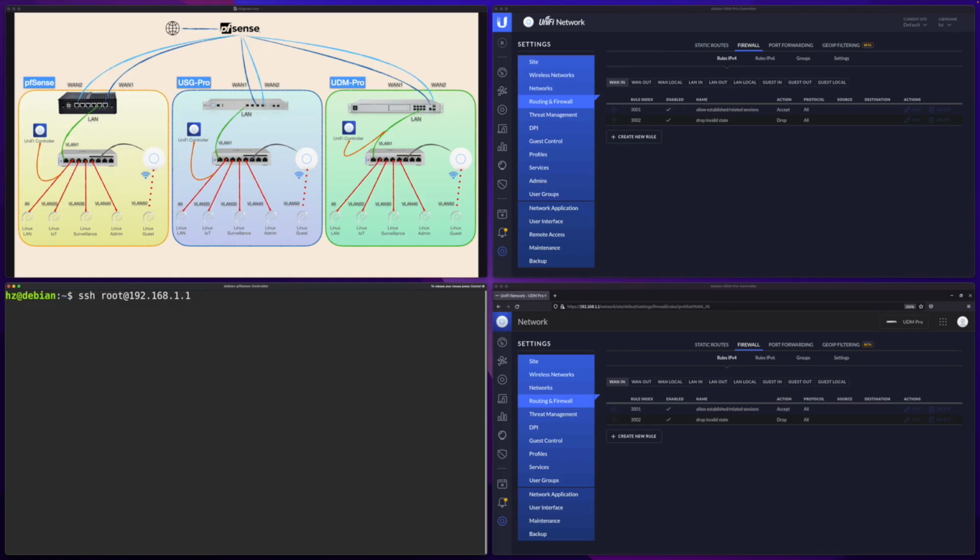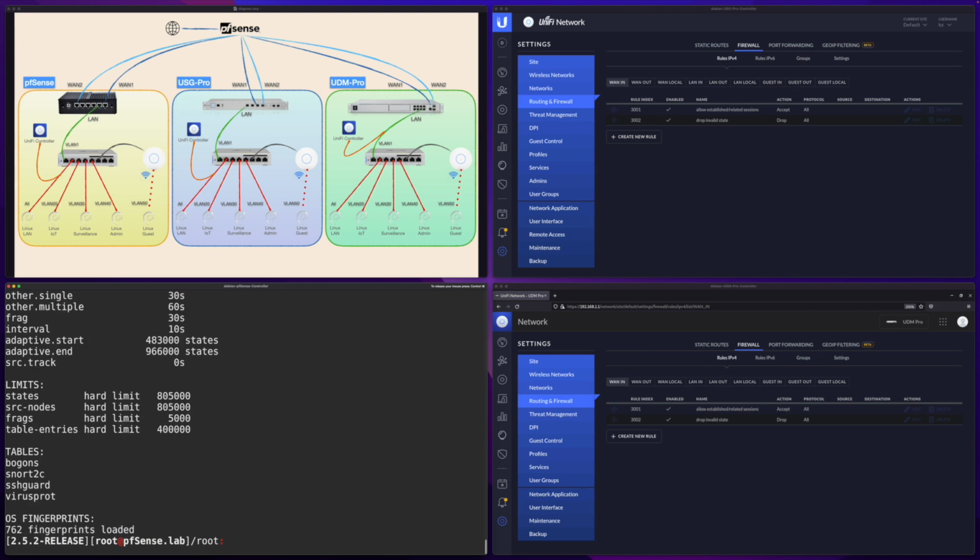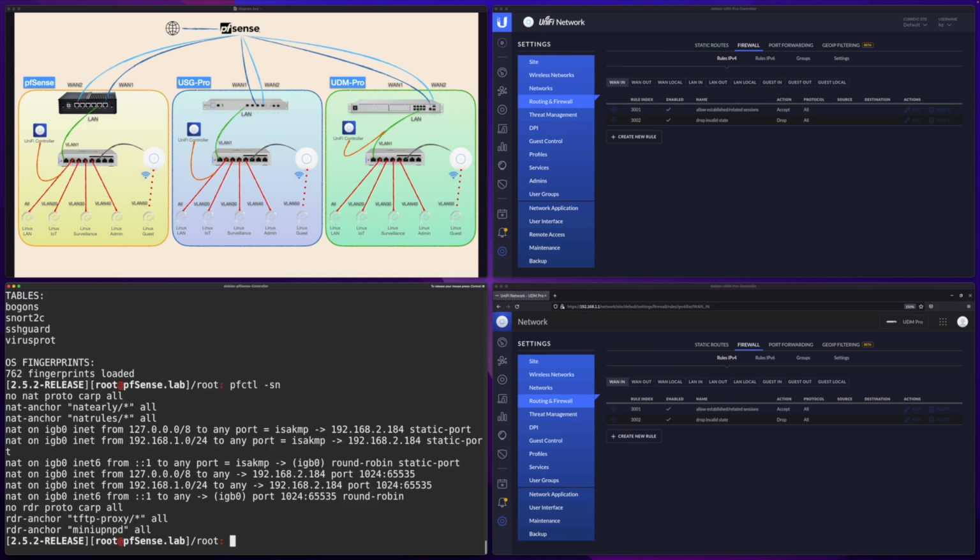Let me SSH into pfSense. Okay, hit 8. Go to shell, then run command pfctl -s rules to display some detailed firewall rule information. Seems it's a little bit too verbose. Let's use -sr. Okay, so now you see the concise version of the rules.